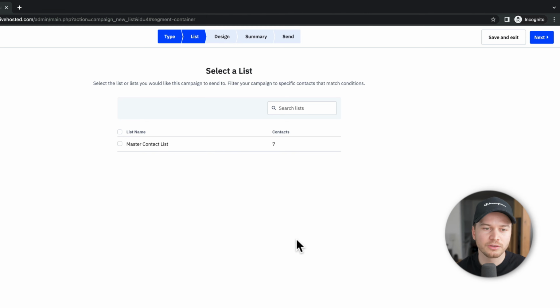And then here we have to choose who will be receiving this specific email that we're about to create. As we only have one list currently, we can only choose the master contact list. And if you have different tags for your contacts, you can also segment the recipients by the tags as well. Then let's click on next.